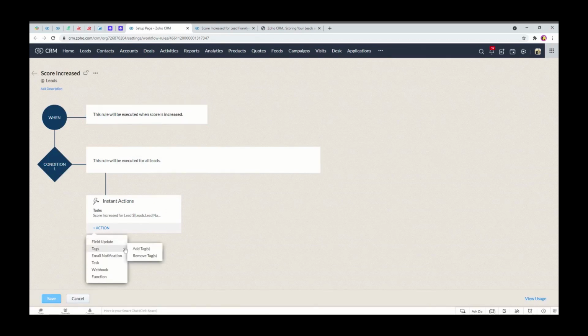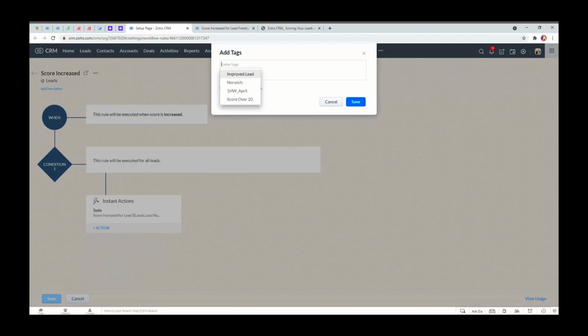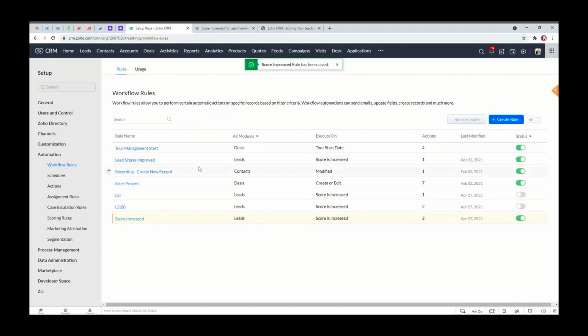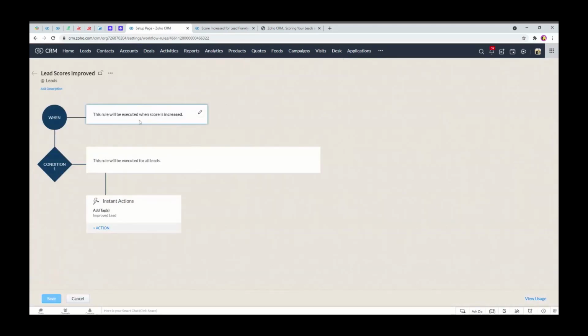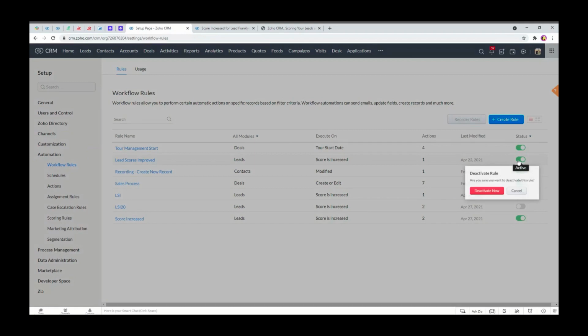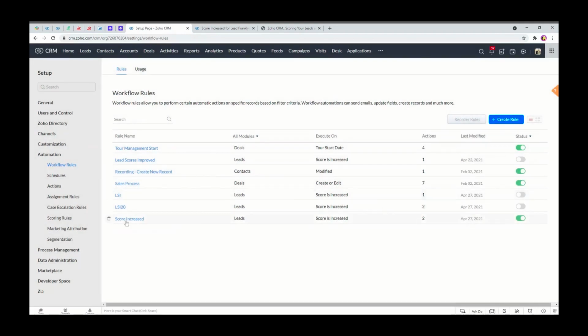I want to add a tag. And in here, I'm going to add a new tag, score increased. So I'll take that, make sure you tick the phrase you've typed in, click save again. So at the same time there's an increase in the score, I'm going to also add a tag. Now this lead score improved, that's the one we've seen popping up already. When a lead score is increased, add a tag. Just cancel that. And what I'll do is just deactivate that one just now. And hopefully we'll run this score increased one again.